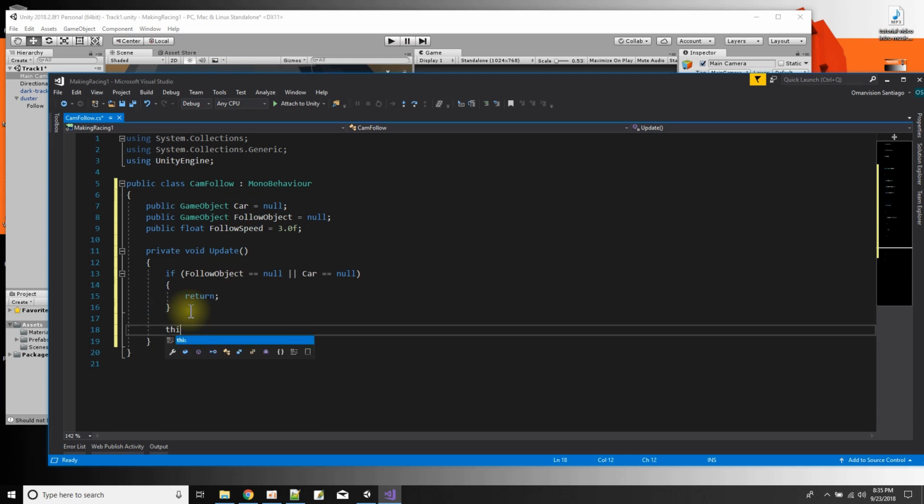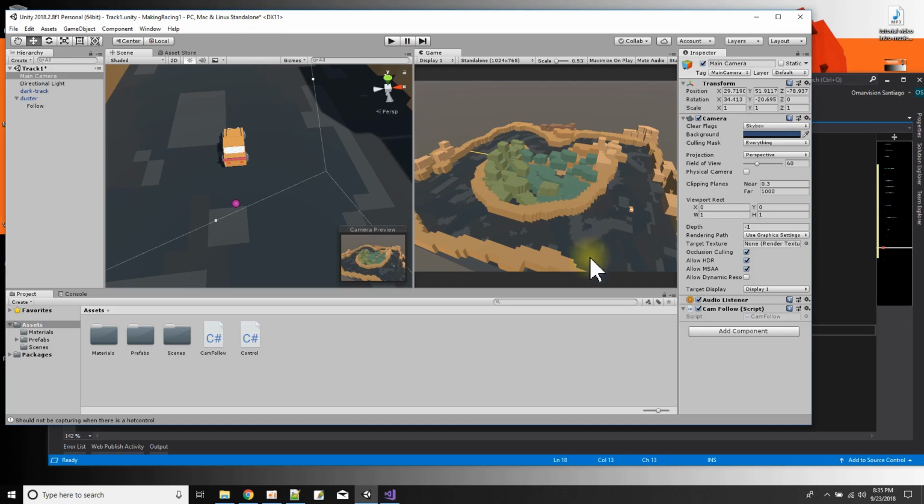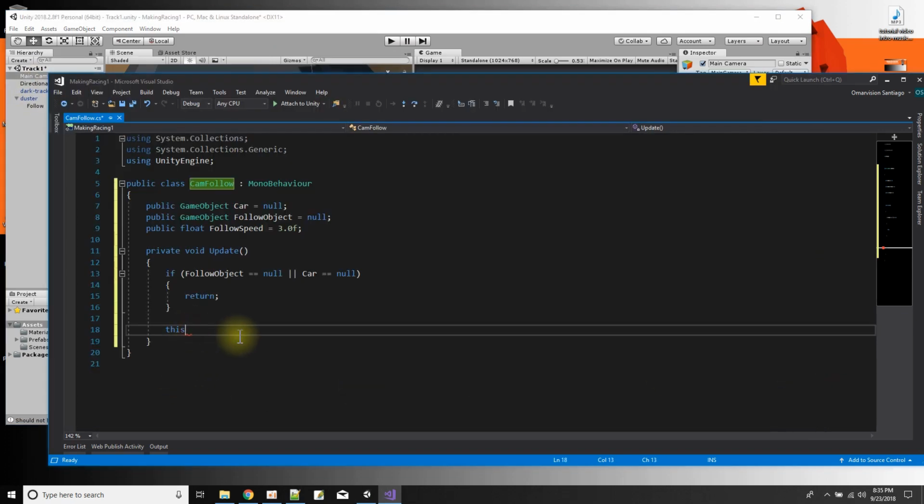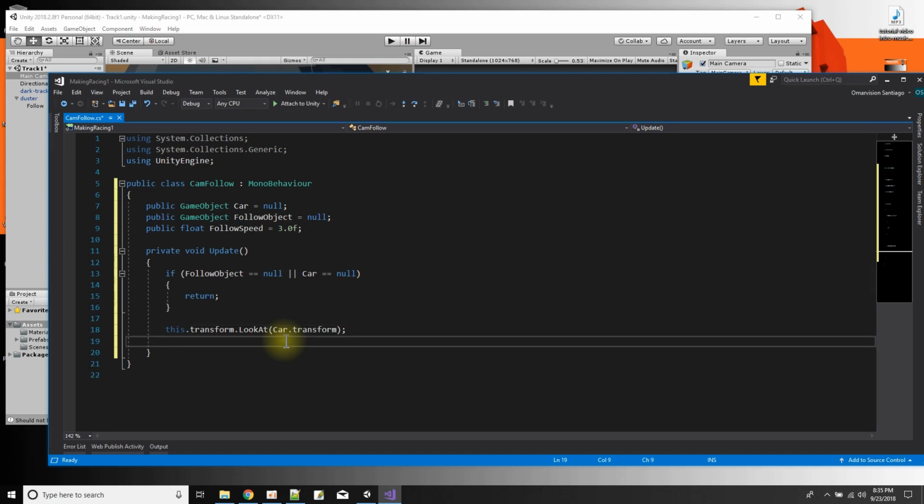But if the follow object and the car object are set, we're going to do the follow code. So first thing we want to do is have the camera. This CamFollow is attached to the camera object. So when I say this, it's talking about the camera. So the transform of the camera, I want it to look at the car.transform. So that points the camera to look at the car. That's the first thing. Then the second thing is we want to have the camera move to where the car is, so it stays behind the car as the car is moving around the track.